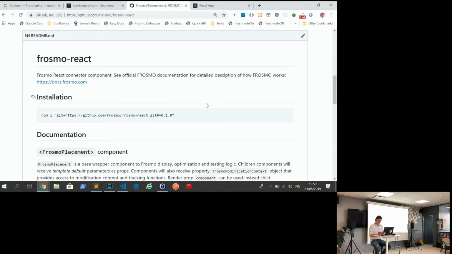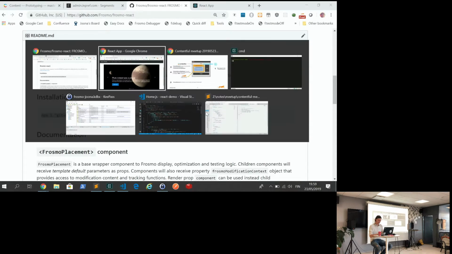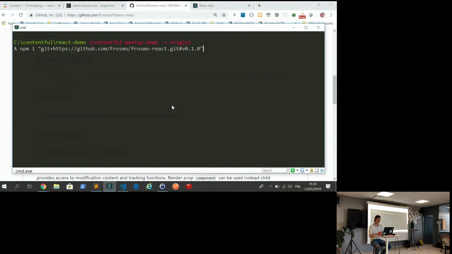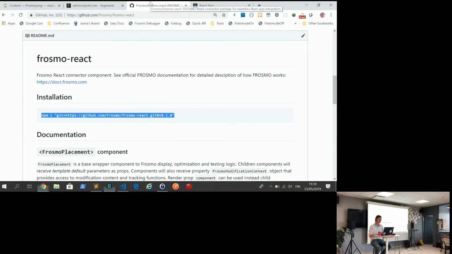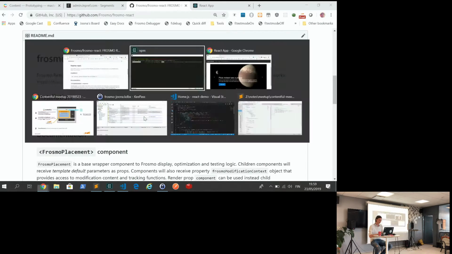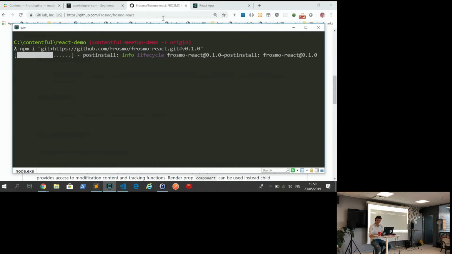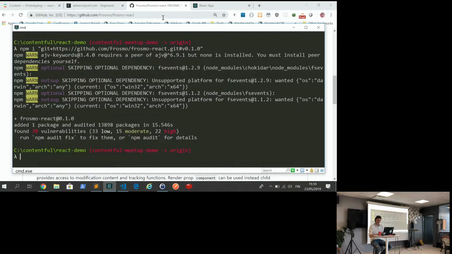And since NPM has quite deep relations, I put this installation. You can just copy paste these installation commands, and by the way, I think all of you know that you can actually install npm components directly from Git repos. Okay, it starts installations. Okay, that was fast.